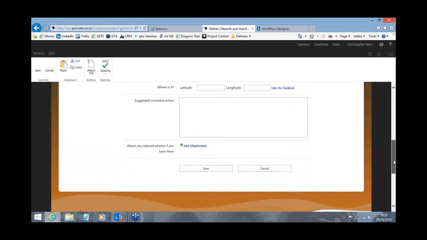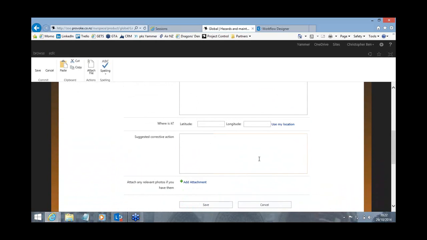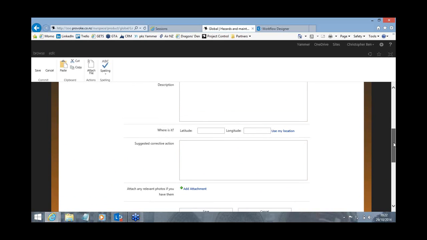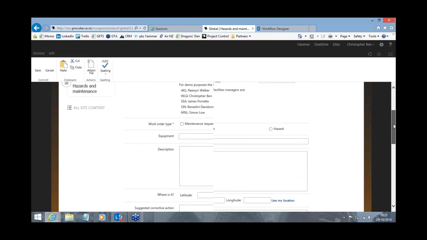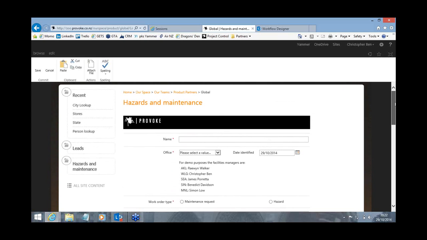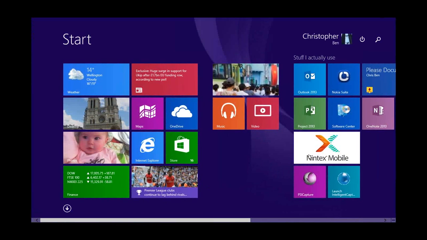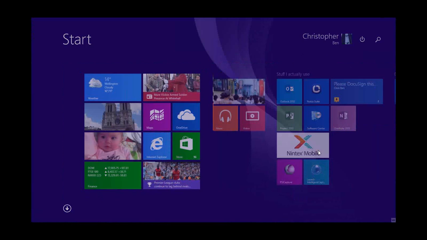That's kind of cool, and that works, but you're not likely to have your photos on you. You might do, but then you have to transfer them to your computer. And the worst thing about this is that you have to run back to your desktop computer. So wouldn't it be cooler if you could just fill this out straight away? Well, actually you can. So if I bring up the same form, but it's rendered in the Nintex Mobile application.